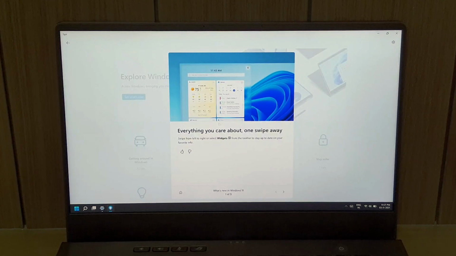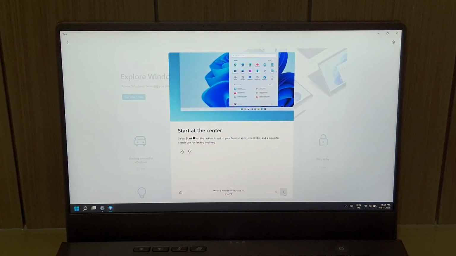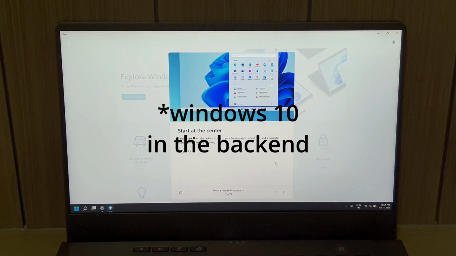So what you can do is everything you care about with one screen. Basically says that includes touch and a lot of different things. But then again, it's Windows 11 in the backend and just a new interface for it.